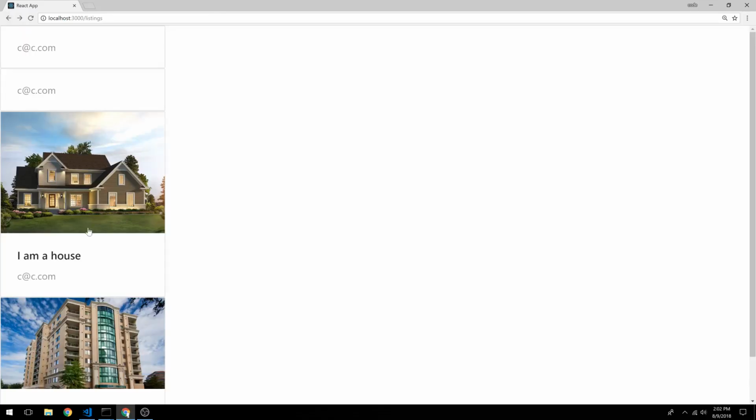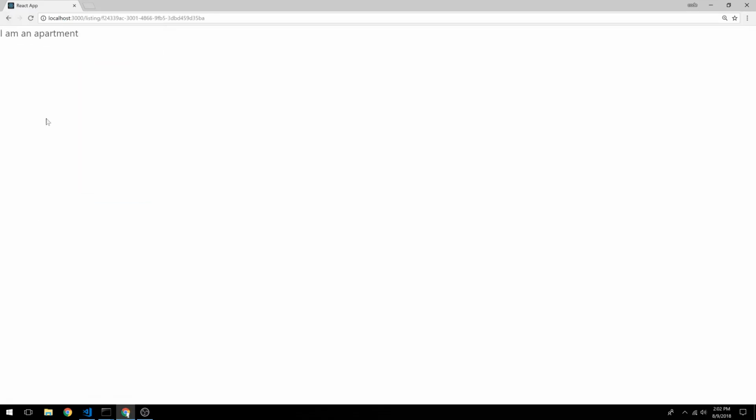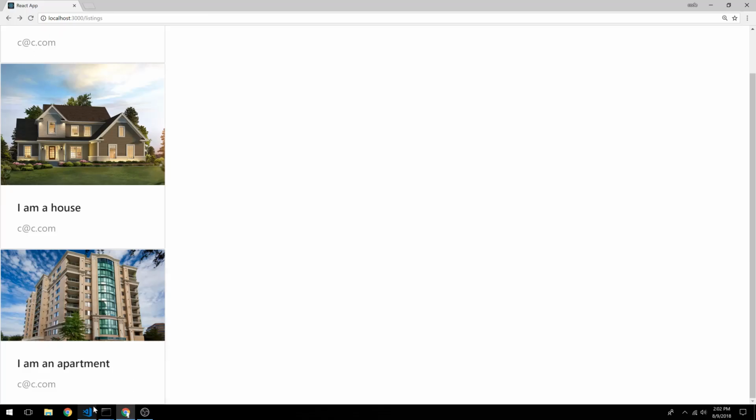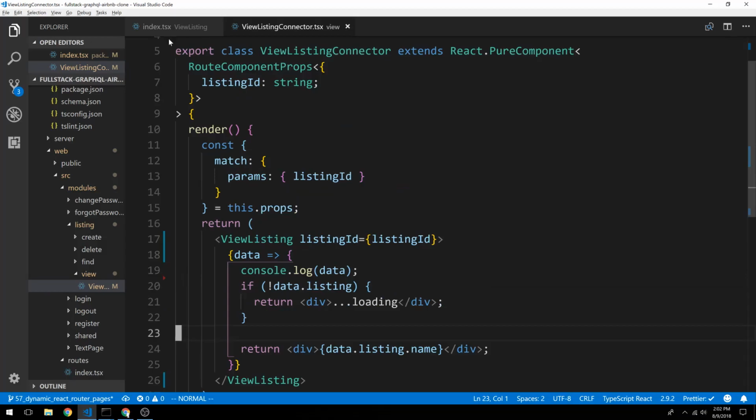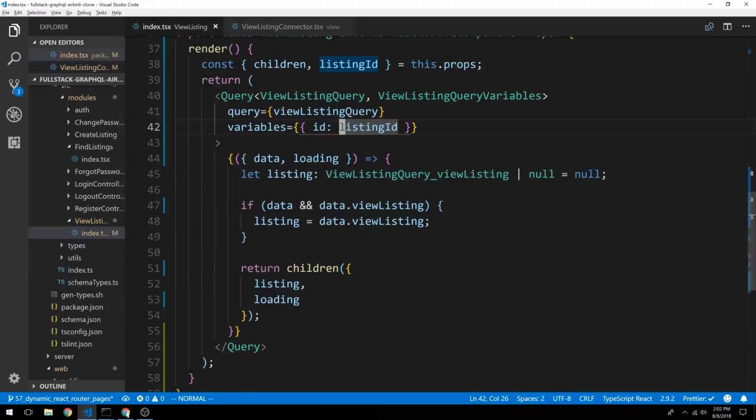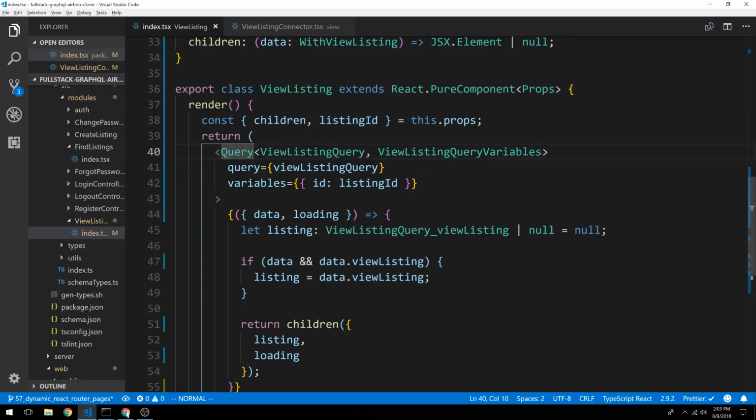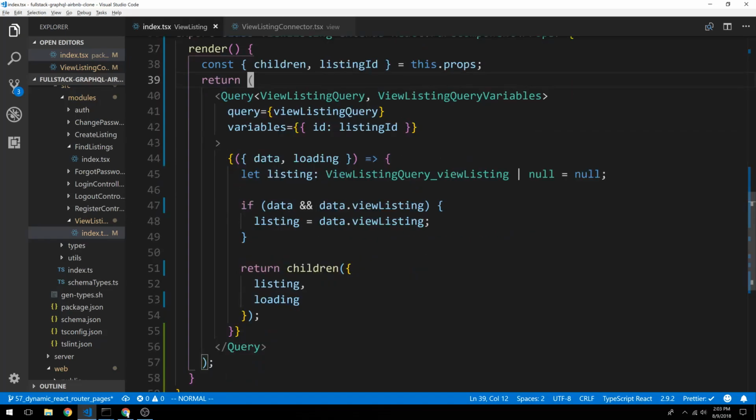So let's see this on our actual website. If I come over here and I click this, we can see I am a house and I am an apartment as well. So same functionality, but in my opinion, this is a much simpler way to do it. We eliminated a whole component, or at least the two different places we were adding it. So this is kind of how I ended up doing it. If it's easier to add a higher order component, I'll add a higher order component. If it's easier to use the query component, I'll just use the query component. So whatever seems to be the easiest for what I'm doing.